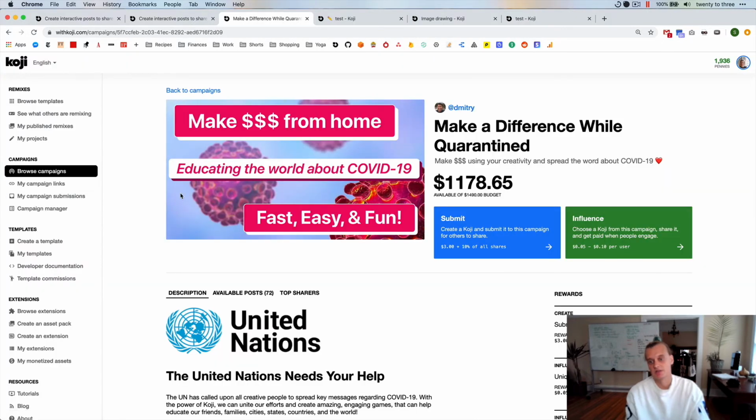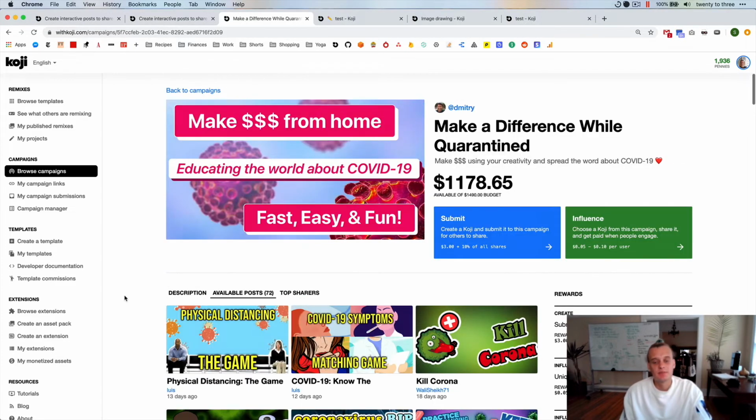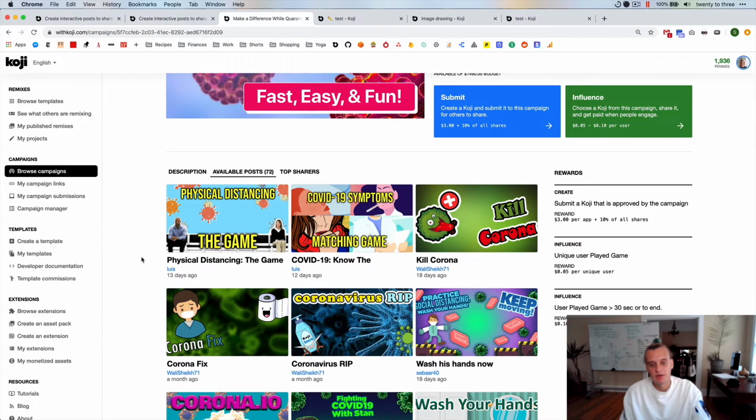So the campaign owner, once they get all of these, approves things that meet the requirements and rejects things that don't, and things that are approved get paid instantly to the maker's wallet, whatever the reward is for creating a game here. Once a game is approved, it goes into this pool of shareable artifacts.